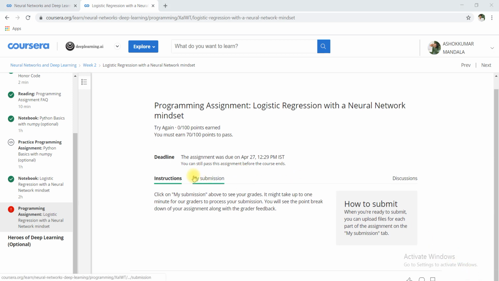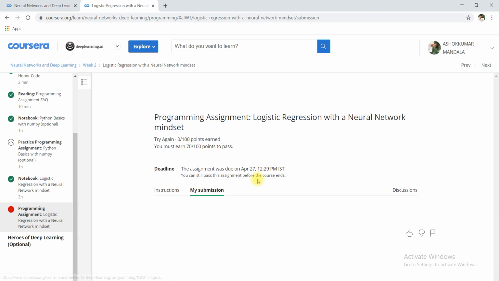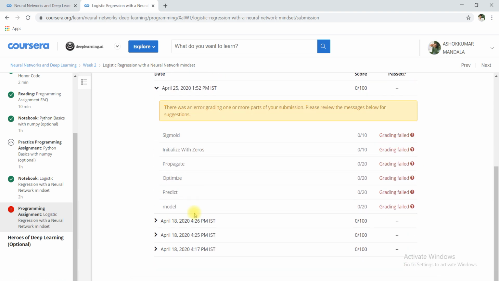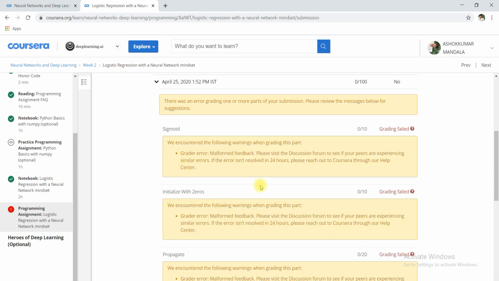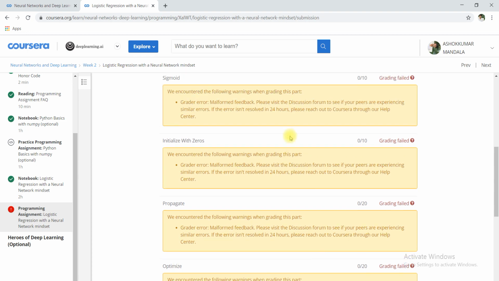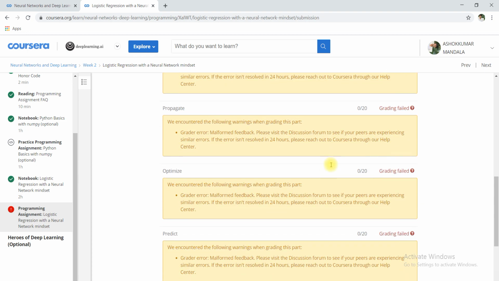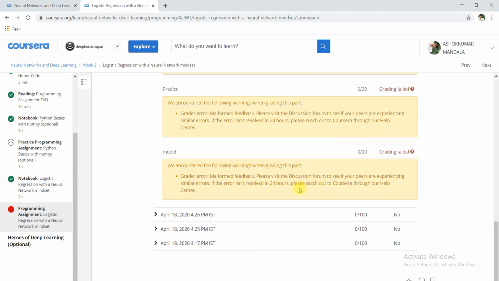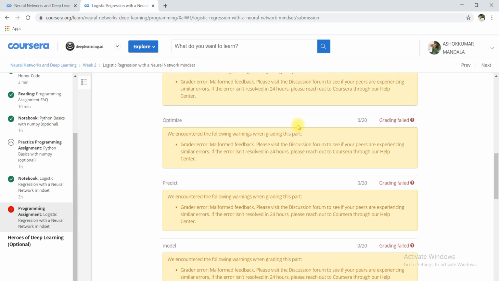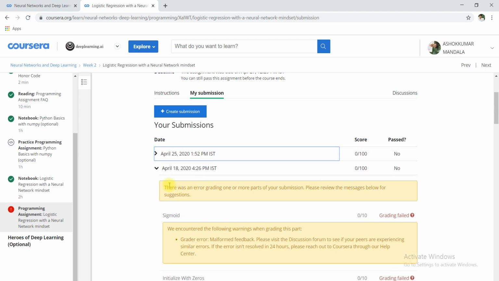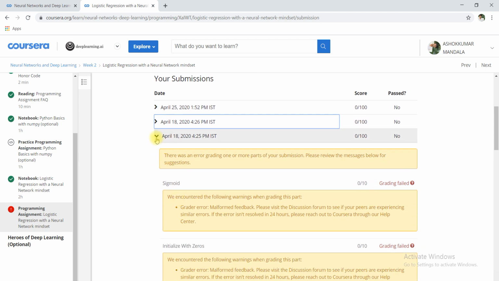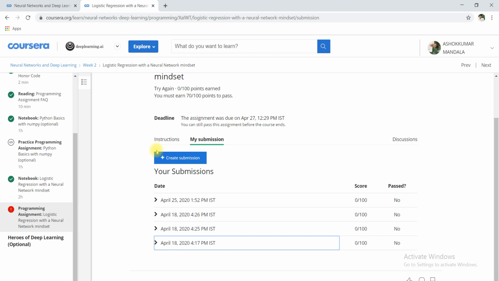So here I am going to my submission here. You can see there is already some submission he has done on those dates, and you can see here there is grading fail, which means there is an error, there is a 0 score. You can see all of those have a zero score only. You can see here none of the submissions is correct.